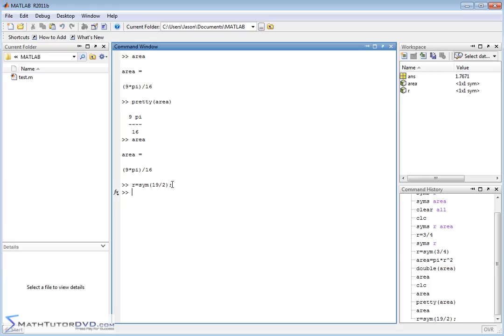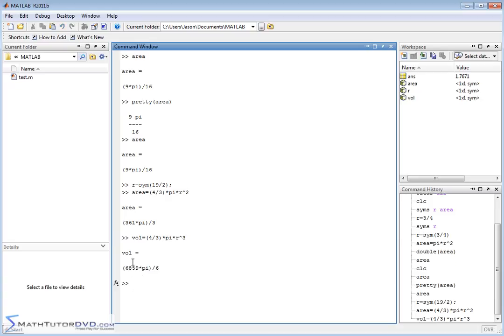When I hit enter, I've stored the fraction 19 halves into this variable, and I can say the area is equal to, let's do the volume this time. Let's do 4/3 times pi times r cubed, where r is defined to be this fraction here as a symbol. So let me go ahead and hit enter. Well, I called it area, so that's not really true. I should call it volume is equal to 4/3 pi r cubed, like this. And so the volume is equal to this guy.